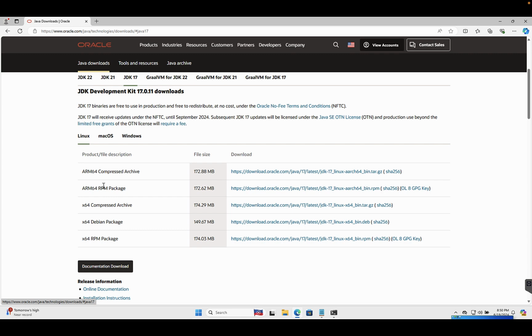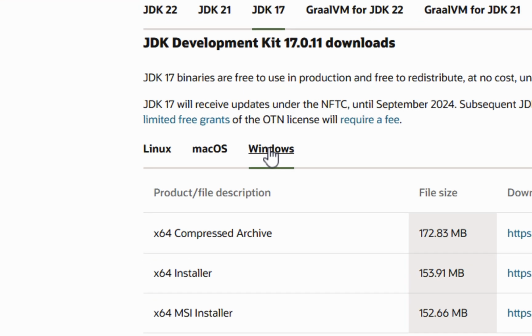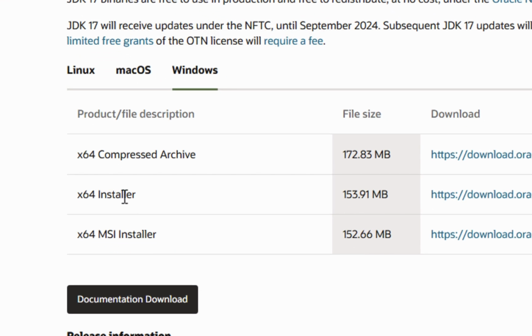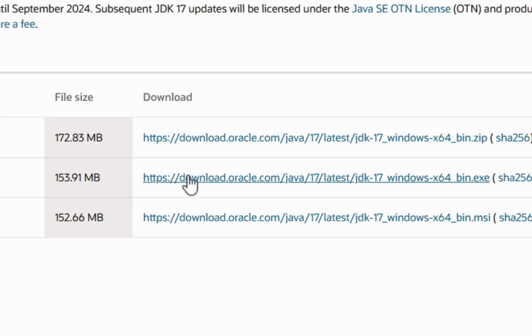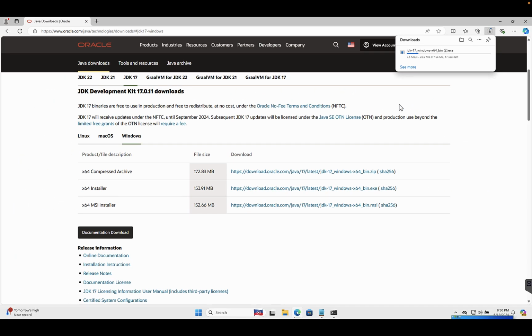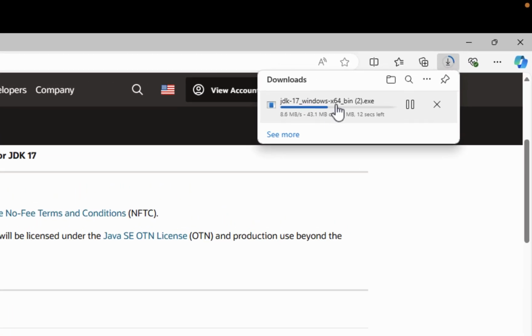So there are multiple versions, right? You see macOS, Windows, Linux. We will go for Windows, and I think we can check this one, x64. In the current world, most computers are x64. So you can just click this download button to download it. It will take some time, and you see here it's getting downloaded.